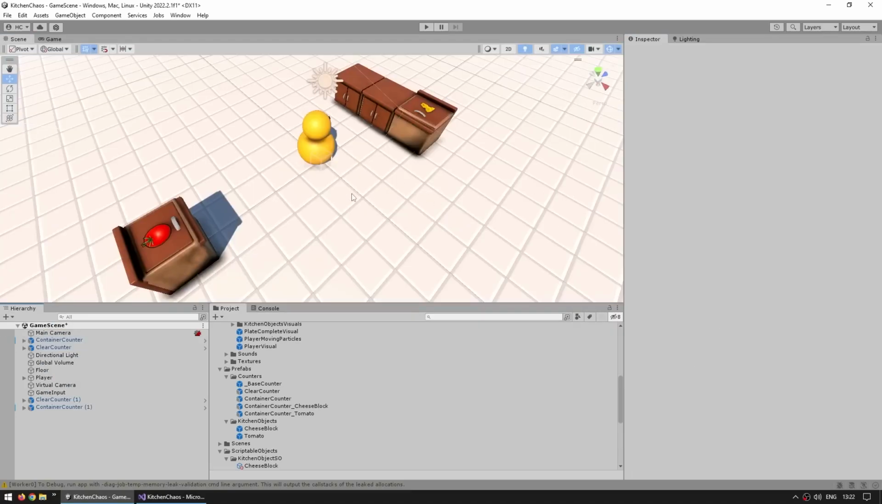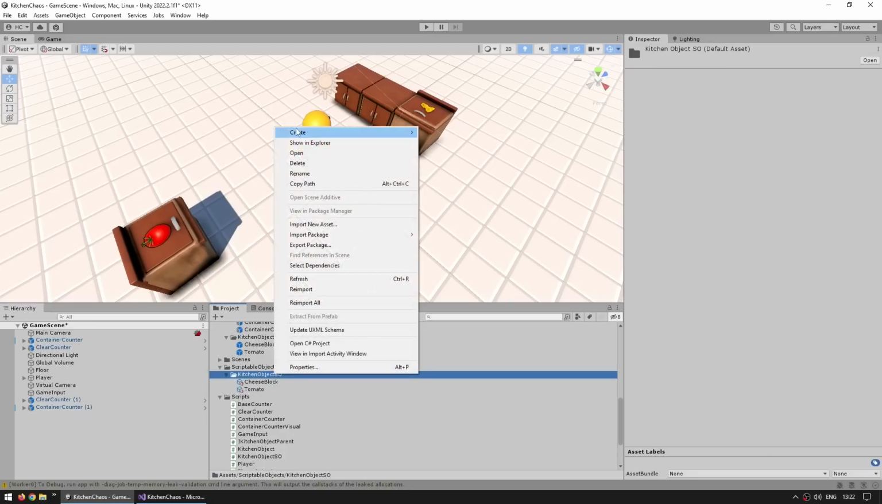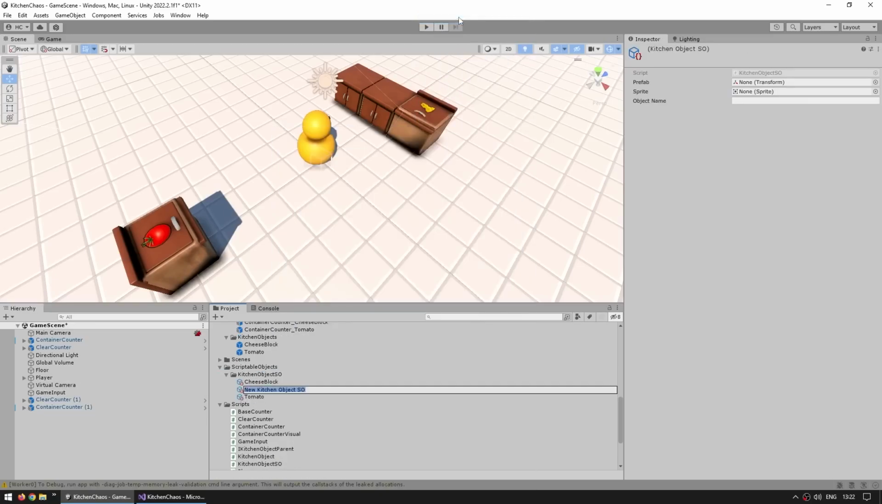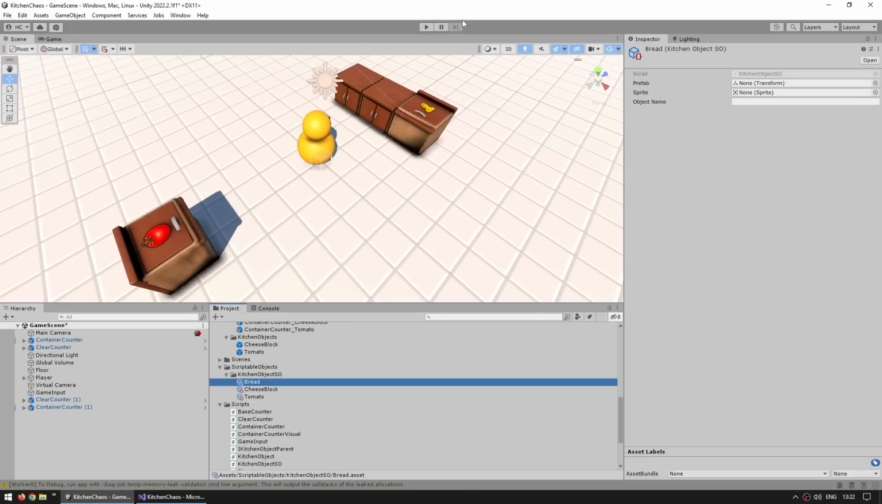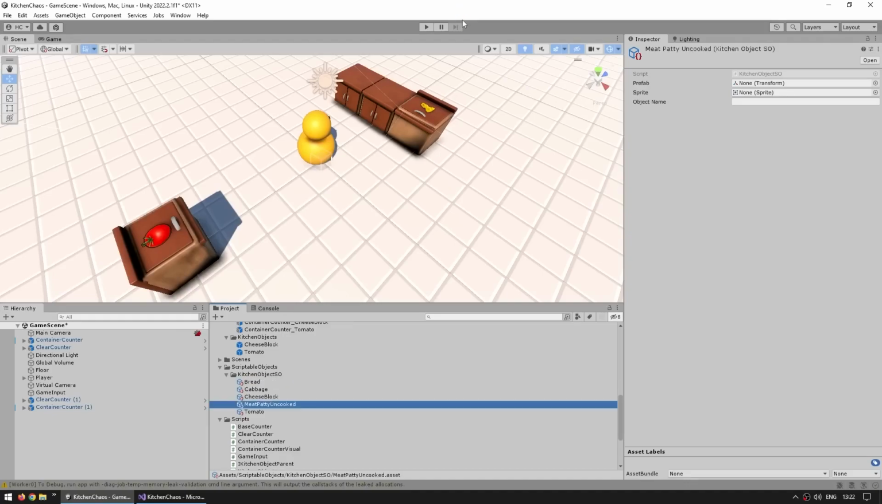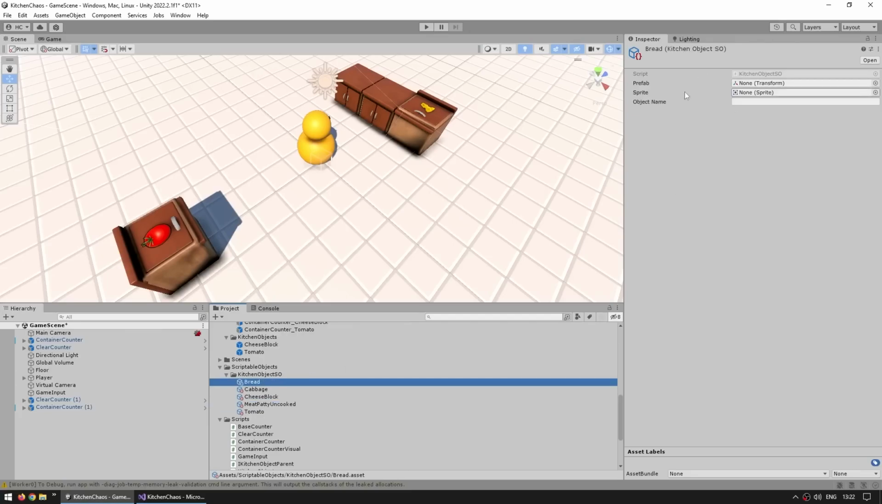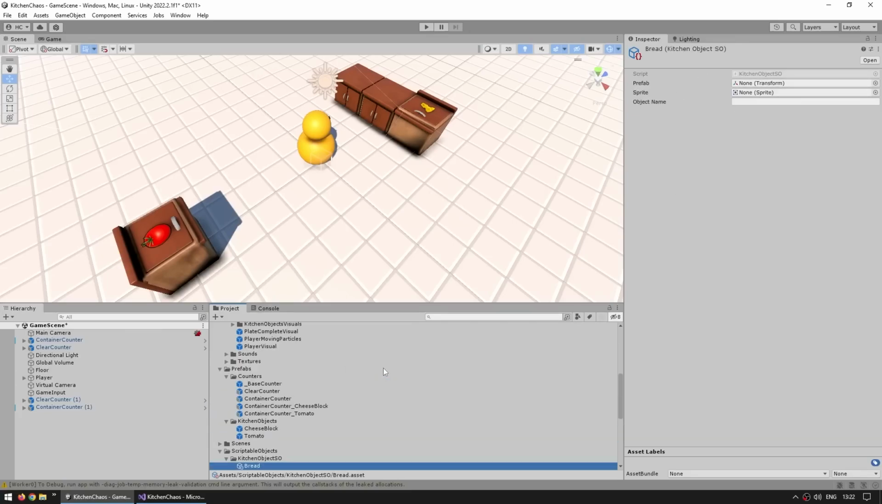And since we're here doing this, let's make all of the other grabbable objects from the containers. So let's first make the kitchen object SO. So let's go over here. We can right click, go into create a new kitchen object SO. Let's make one for the bread. Then let's duplicate this one. We're going to have a cabbage. And finally, we're going to have the meat patty uncooked. All right, so now let's make sure to assign all the data for all these scriptable objects.